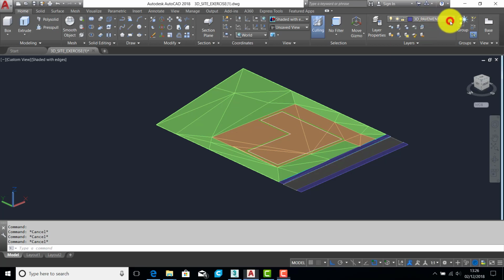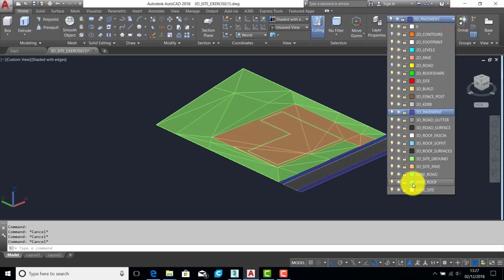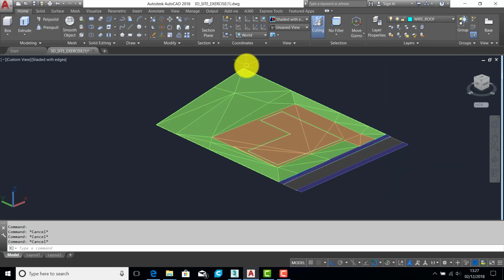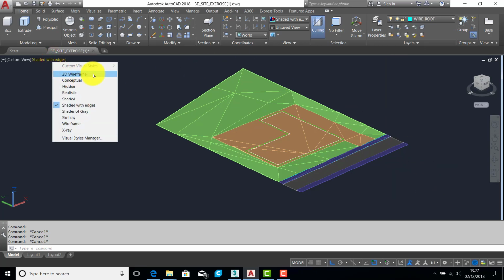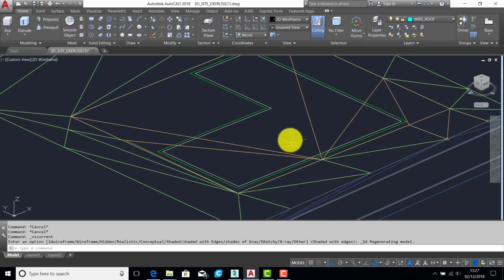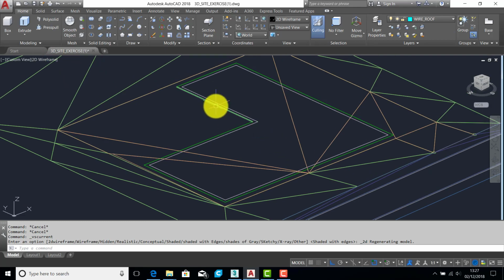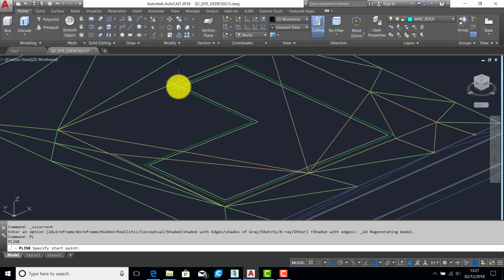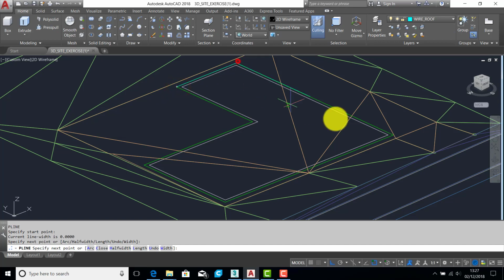So I'm going to change now to a layer called wire roof. This is the wire frame of the roof shape, and we'll go back to 2D wireframe. Okay, and what I'm going to do is just trace around the edge of the roof. Just use a polyline for that, just so we can switch all the other layers off and leave ourselves with just the roof.